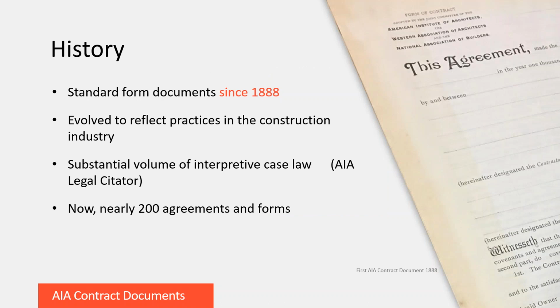So we're talking today about completing the owner-architect agreements, and we wanted to start by giving some background on the AIA documents themselves and the documents program at the AIA. This has been a program of AIA since 1888. So one of the advantages of that is that these documents have been widely known and interpreted over the years. So there's reliability in having documents that have been used so widely and interpreted by the courts.